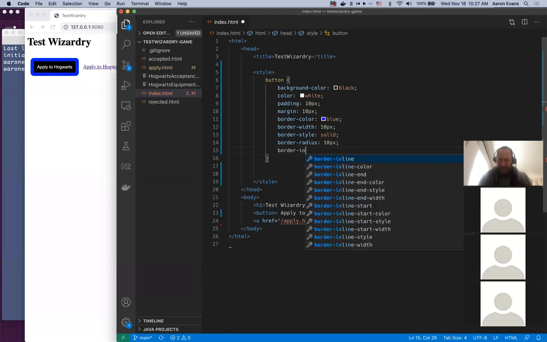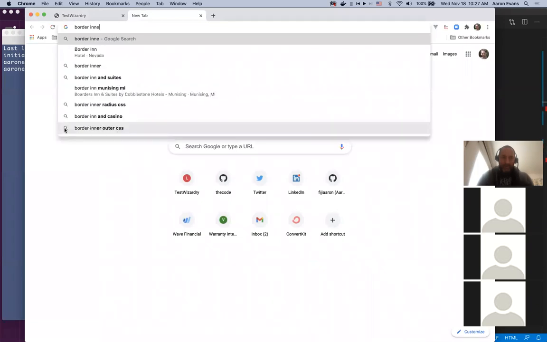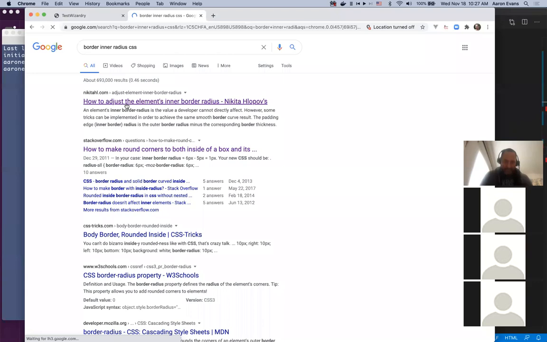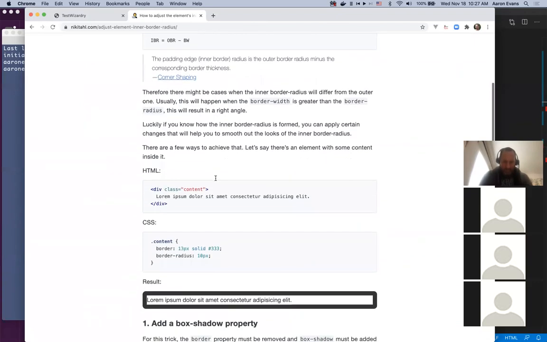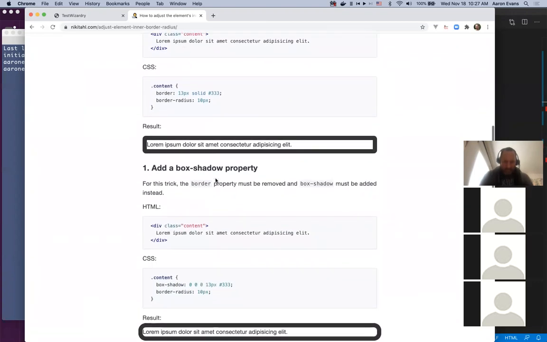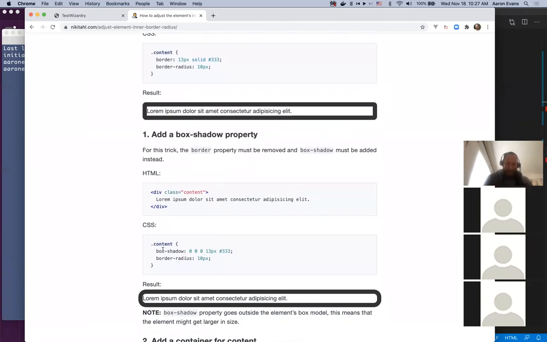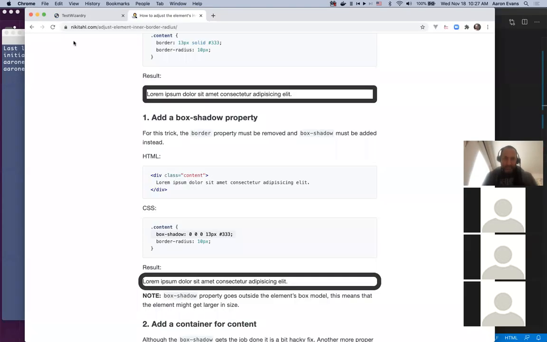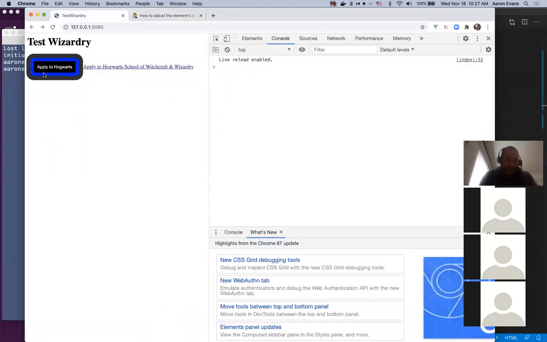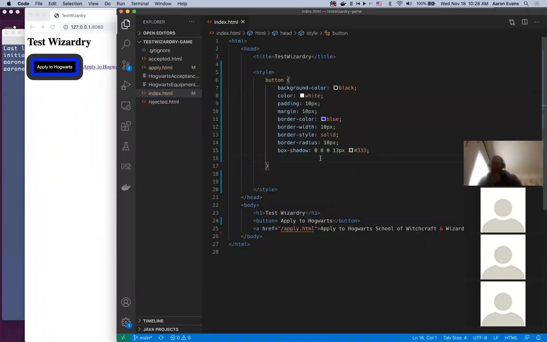Is there an inner radius? Now I'm just curious. Border inner radius. It's a box shadow. So the shadow as opposed to the radius. All right, learn something new. Oh no, the shadow goes around the outside of the border. All right. Well, we don't want any of this. I'm just creating terrible designs. I'm just trying to introduce all these. There's a wide variety of different things you can style.